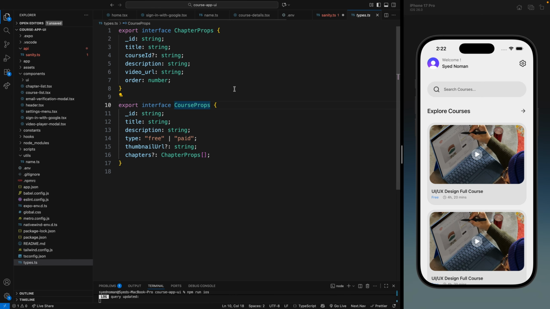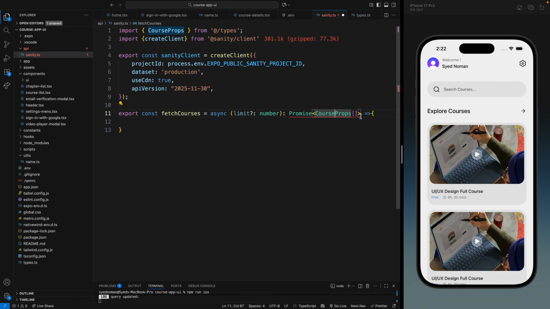So if you go into the course props, you can see each course will have an ID, title, description, type can be free or paid, thumbnail, and the chapters. And the chapter, it has an ID, title, course ID, description, video URL, and the order. So these are the types for the data.